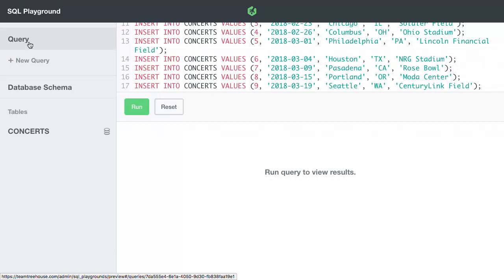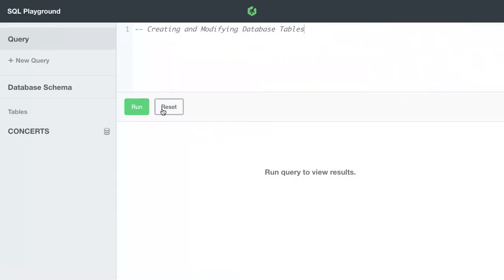One table down, two to go. Now that we're done with our concerts table, let's start by clicking Reset to give us a nice clean canvas. And delete that comment again. Then, let's move on to creating our ticket holders table.